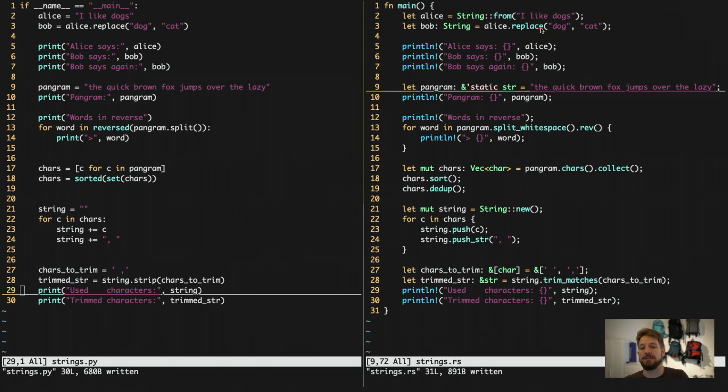Below, you will already see an operation done on the string, replacing a dog with the word cat, and this looks very similar in both cases. And this way you can then have 2 strings, one is Alice and Bob, and they have the 2 different contents, because the replace will return the new string, and below we'll have the output. Next, this doesn't change in Python, because it doesn't have the concept of just static string slices or string references.